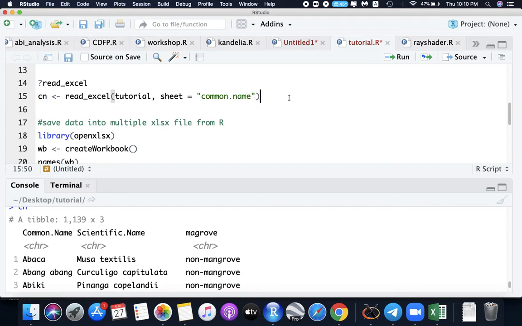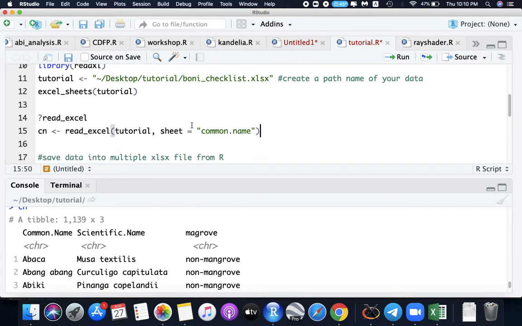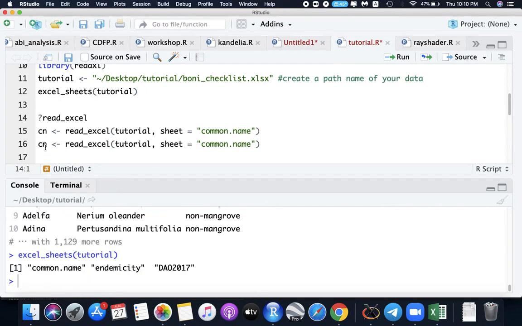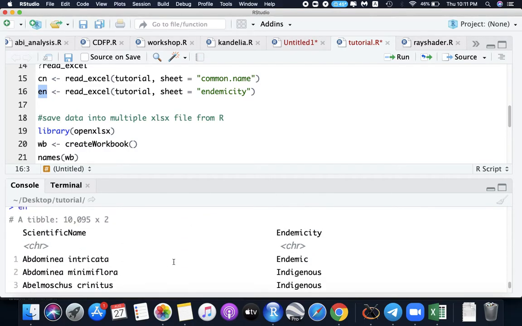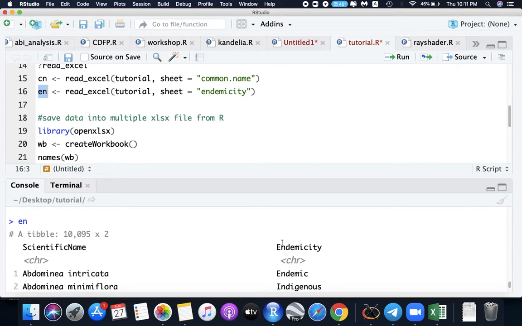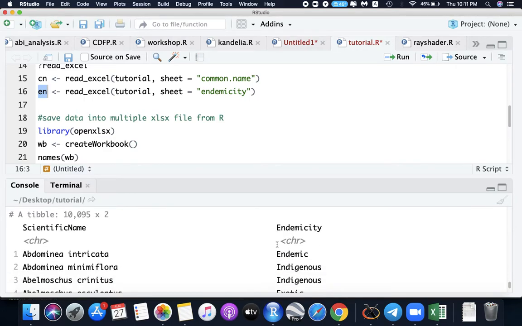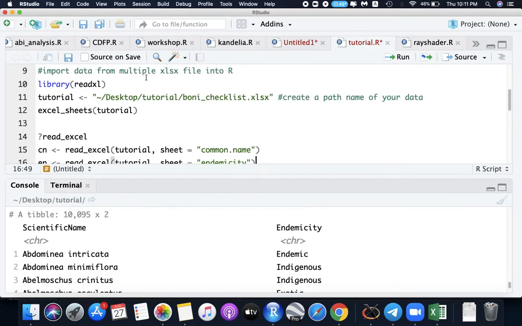Then if we want to get another data from the same path, we just have to use the same function and rename it. For example, we need the endemicity data, so EN. I'll need this same path, copy endemicity and replace the common name. If you want to check the data, EN, we have here already scientific name and endemicity information. So that's how you import data from multiple XLSX sheets.